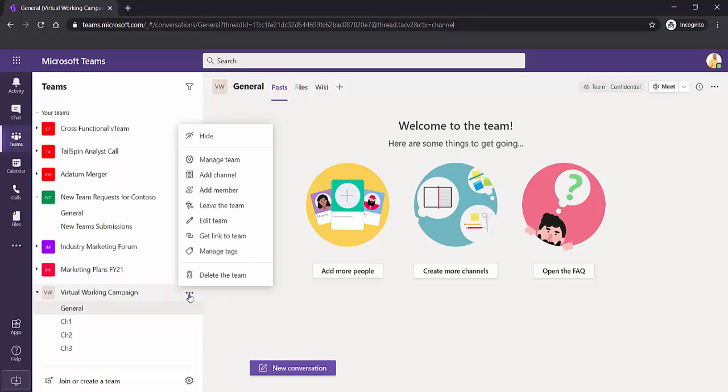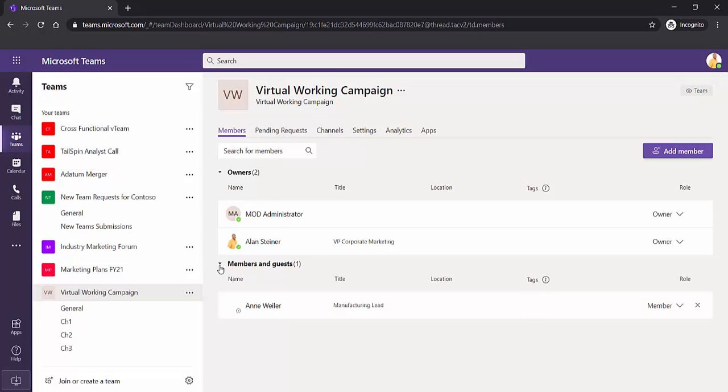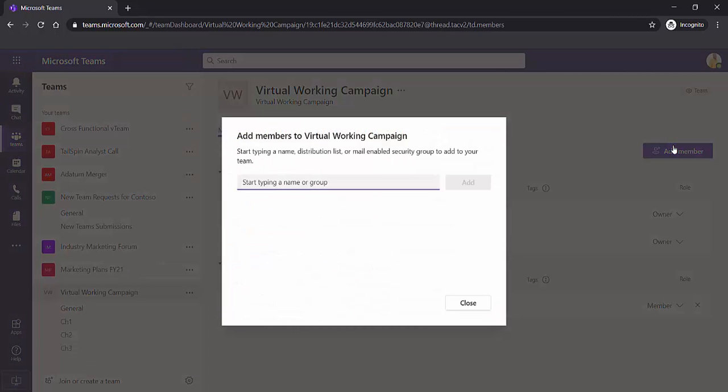When we go to the management view, I can see the 2 owners that were assigned and also Anne, who's a member of the team. Based upon the guest policy we assigned, I can't add an external user, Megan, to the team.